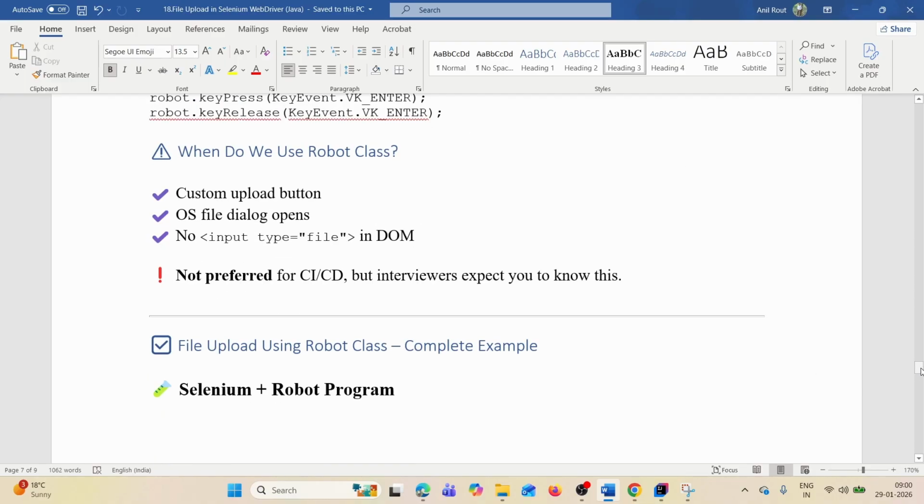And when do you use Robot class? Custom upload button, OS file dialog opens, no input type equal to file in the DOM. In this scenario, you can use Robot class: when there is a custom upload button, the OS file dialog opens, and input type equal to file is not present in the DOM. Not preferred for CI/CD, but interviewers expect you to know this.